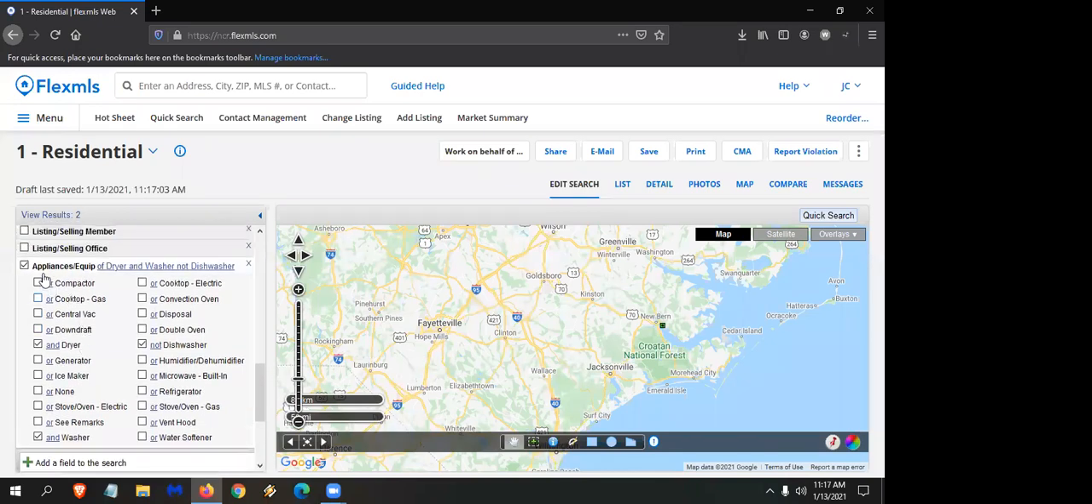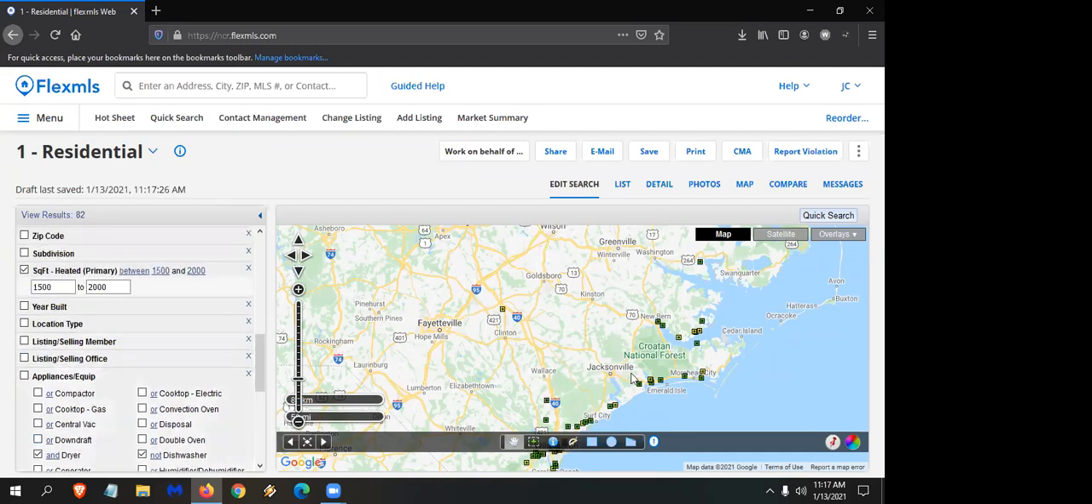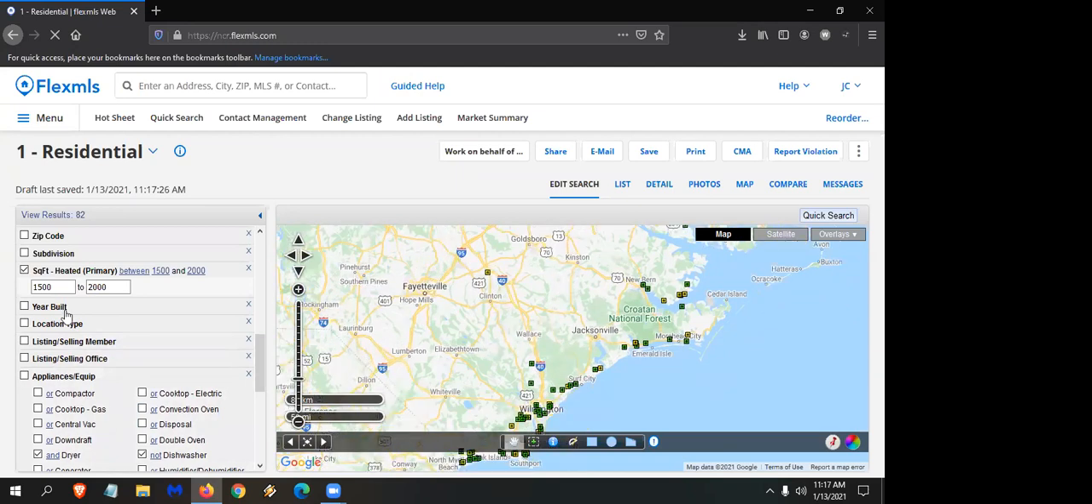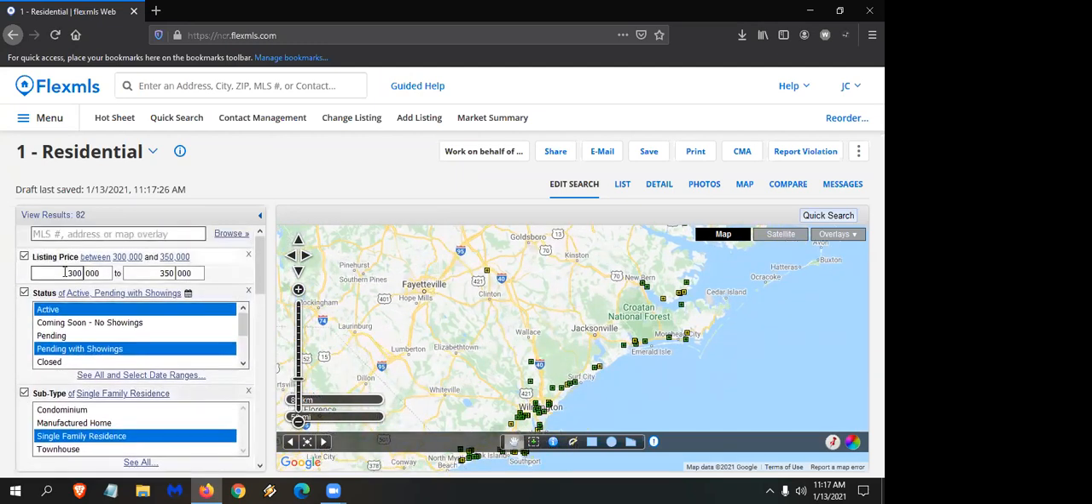Okay, so I'm gonna check this. I'm gonna keep my numbers high. So we're up to 82. Here, let me change my price because clearly I'm not capturing Jacksonville. Let me just try 200 to 300,000. Let's see if we have. There we go, much more results.